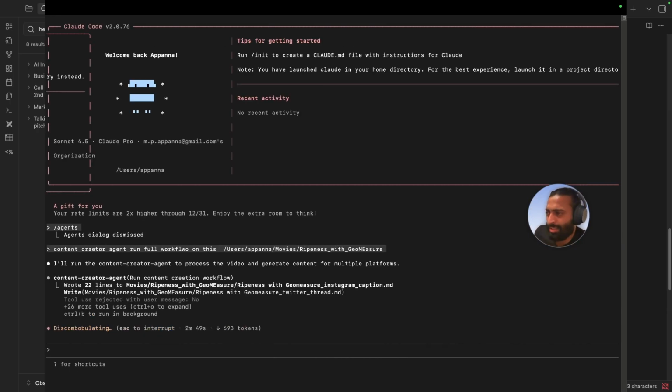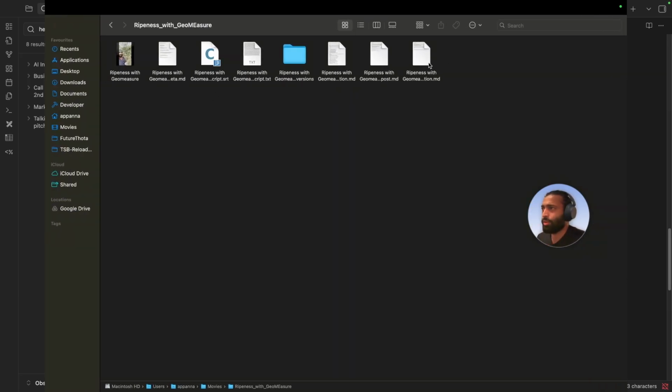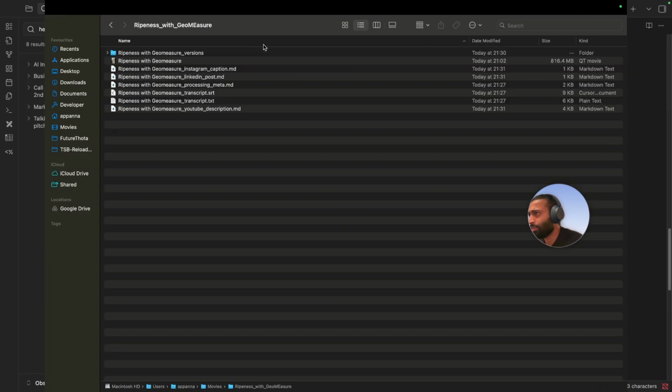No. And let's see, I think all the files should be generated. Let's check it out in the meantime. So you see it's come up with all of these files. Here we have the Instagram caption, LinkedIn post, YouTube description, processing meta.